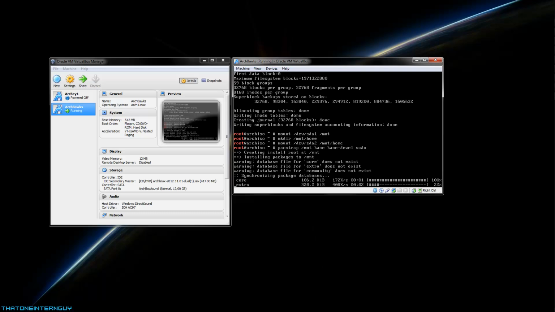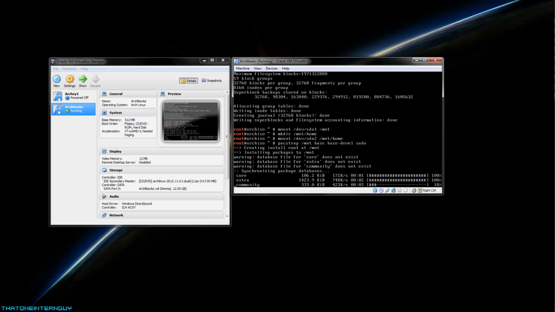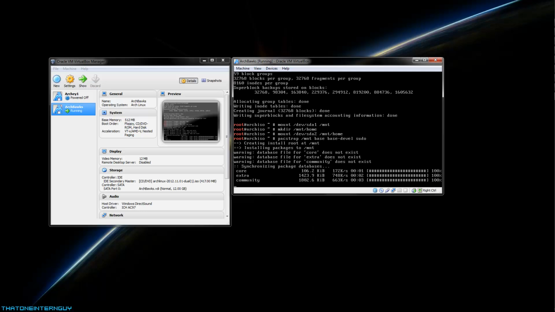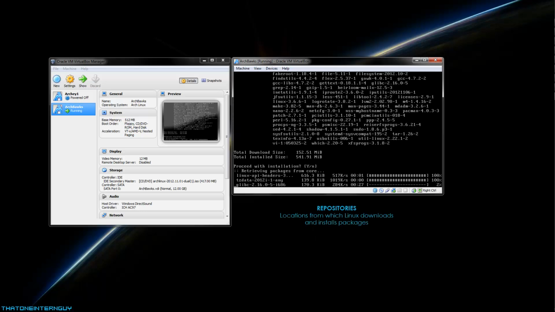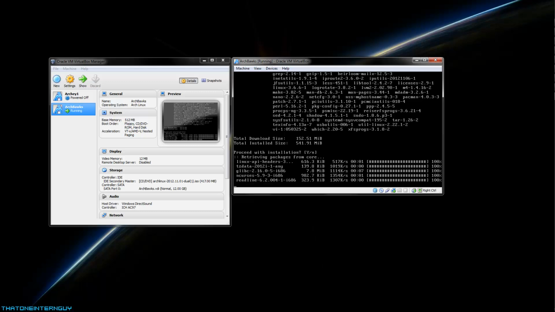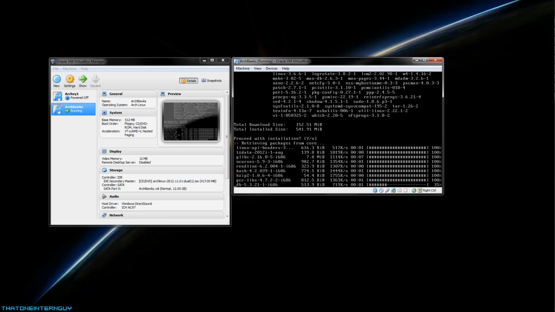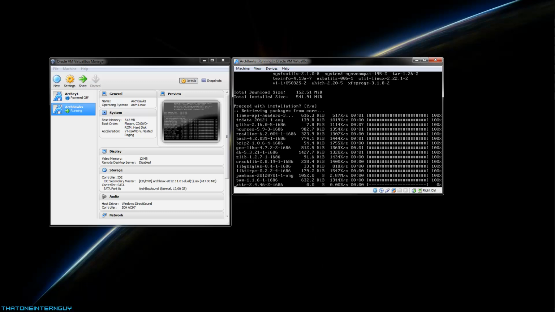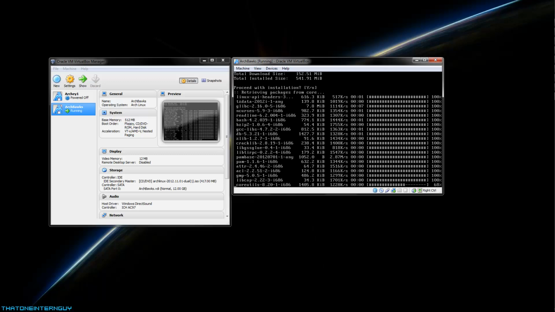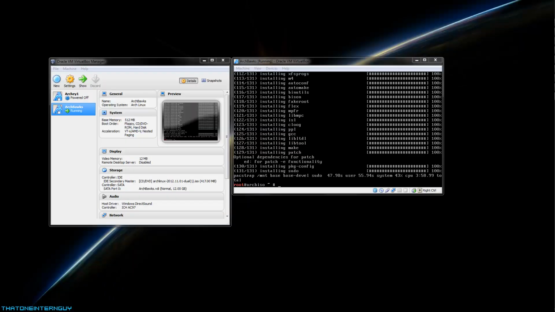This is going to go online and update the packages, or the repositories rather, which is where Linux goes to download its software. And it's going to download and install all the necessary system files. So this will take a little while, depending on your internet connection, so I'm going to hit pause and come back when this is done. Alright, looks like it's done.